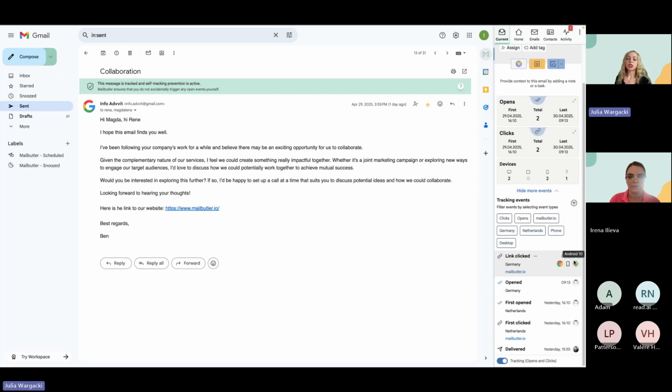And you also see which links your recipients have clicked. So it will say clicked here, and it will show the link that was clicked. And that again helps you discover which content resonates most with your audience so you can refine your messages.